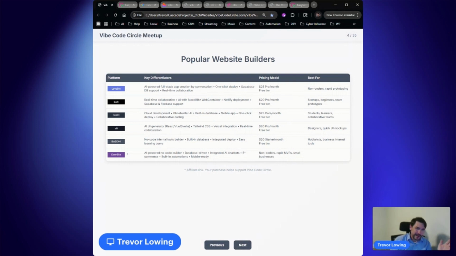Base44, I haven't really monkeyed around with too much. I think I did 4 or 5 of these today that I'm going to show you. And then there's this one called EasySite, or EasySite.ai. It's my personal favorite right now. It is a tiny company. They are really punching above their weight quite a bit.